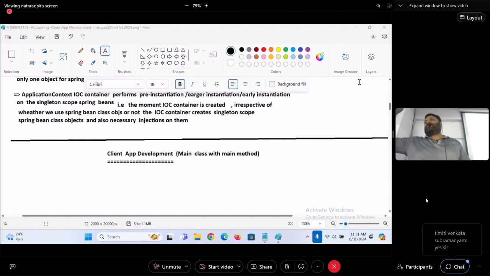One method I am introducing, remember it. On any IOC container, if you want any Spring bean class object, call the getBean method passing the bean ID. That's it. getBean with the MG ID, you will get the message generator class object. getBean with the L-time ID, you will get the second bean class object. Sir, if I give a wrong bean ID, what happens? An exception will come.